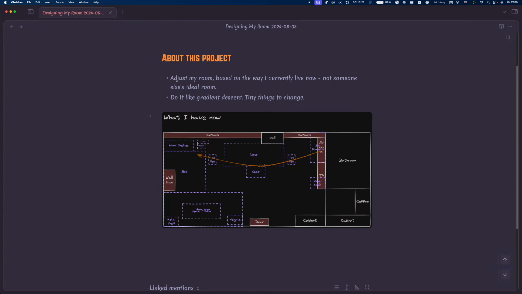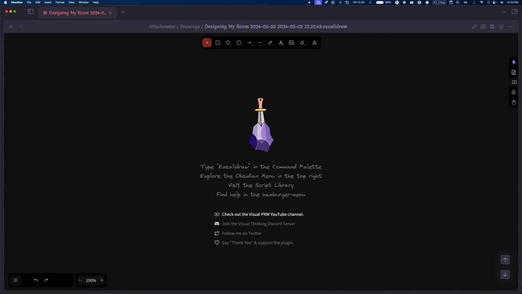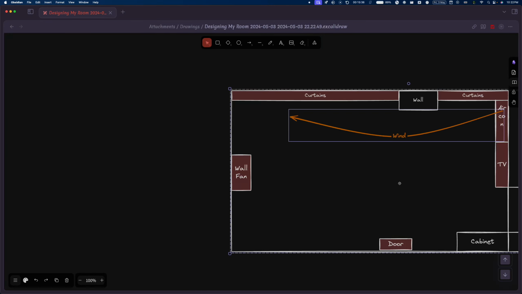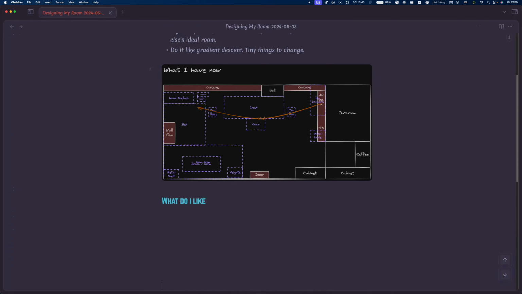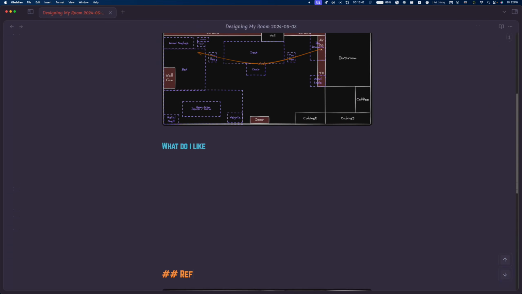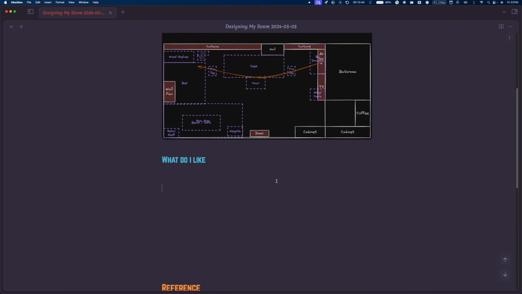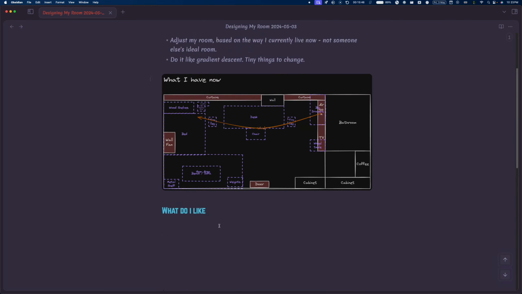Okay, so what do I like? I think I even did a write-up on bed positions in this room before, but you know, this is not really. Just gonna leave this here for now. Okay, so this is reference things. Okay, so given this thing, what do I like? What do I not like?